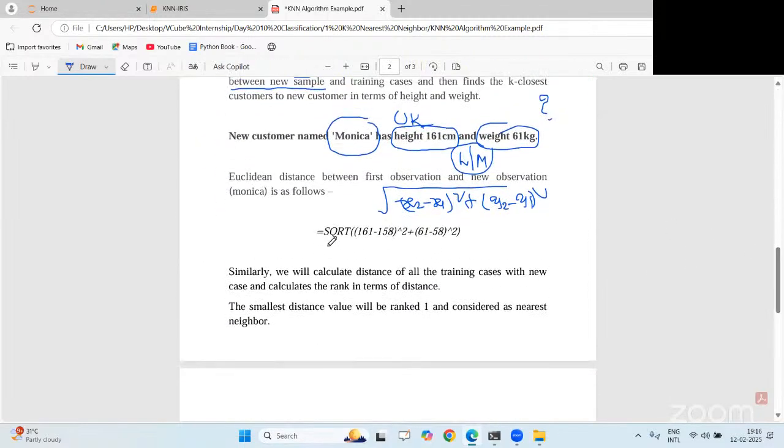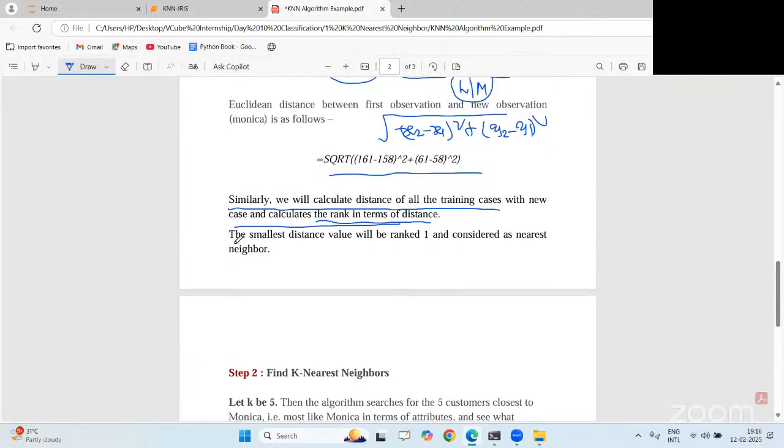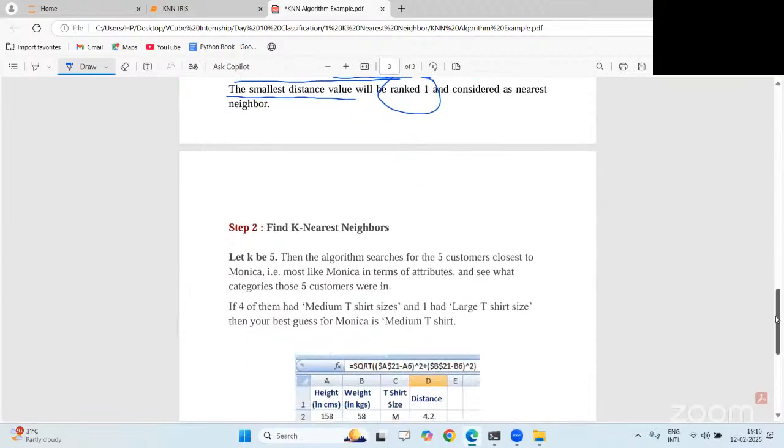Now you need to find the distance between the unknown point and every row in the database. Similarly, we will calculate the distance between all training samples and the new data point and calculate the rank. How to calculate rank here? See here. The smallest distance will be given rank 1.